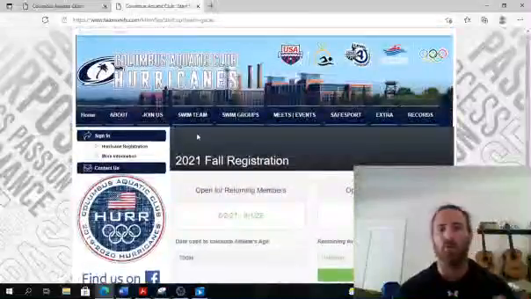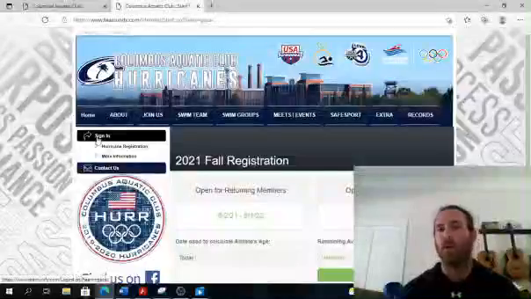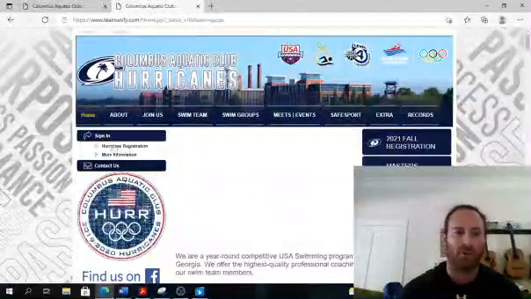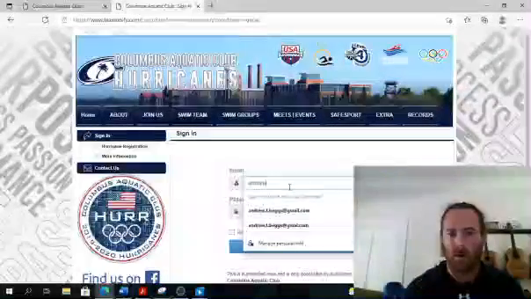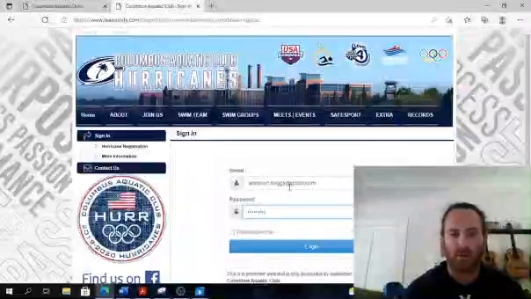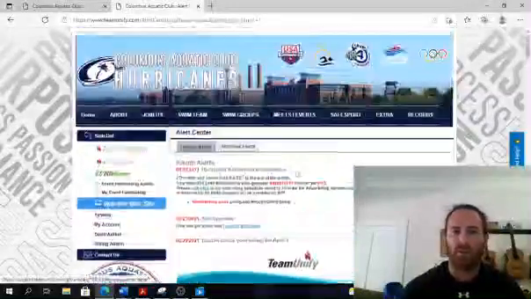So now that you guys have access, where you have a username and a password to log in, the first thing you do when you get to the homepage is go to sign in, and we're going to put our email and our password in here. And then once you're logged in, you're going to see some information up here.